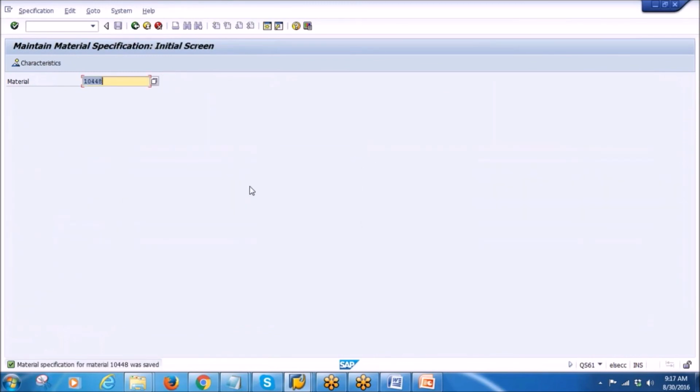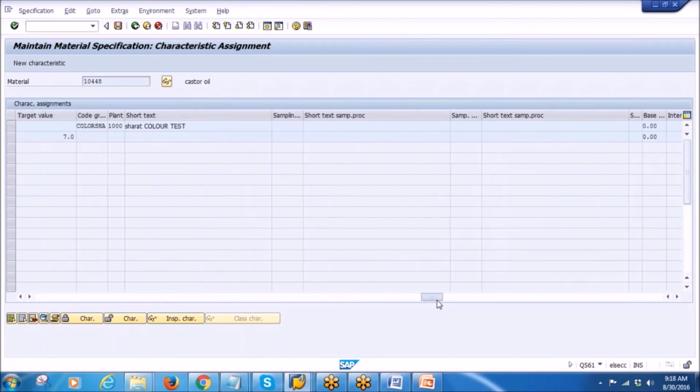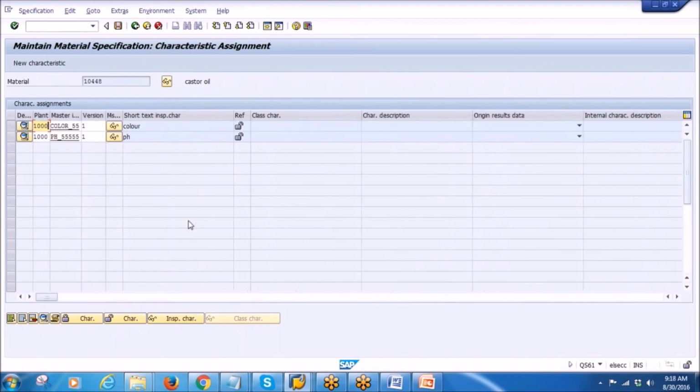And sampling procedure, we should not enter. Sampling procedure is not required. So that is what you will be maintaining, the master inspection characteristics. It's very simple to create and simple to use.